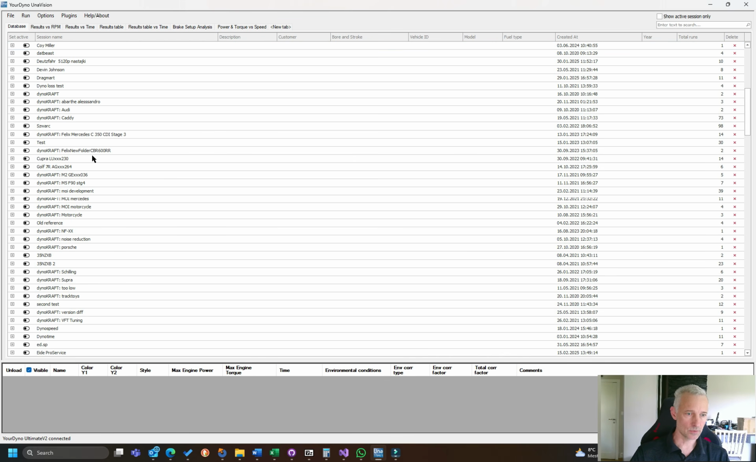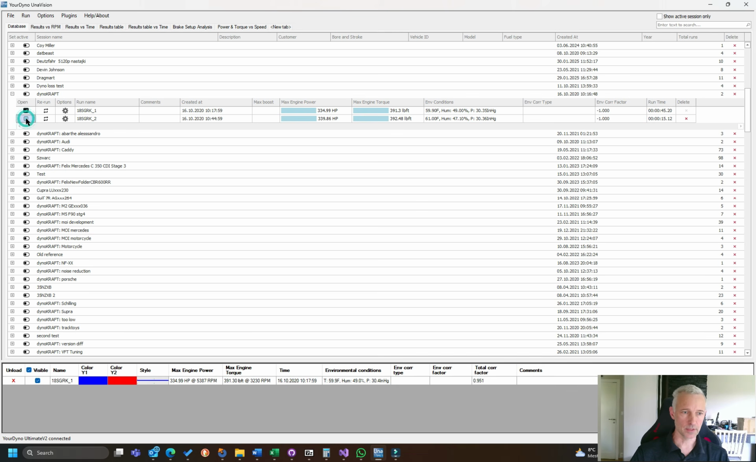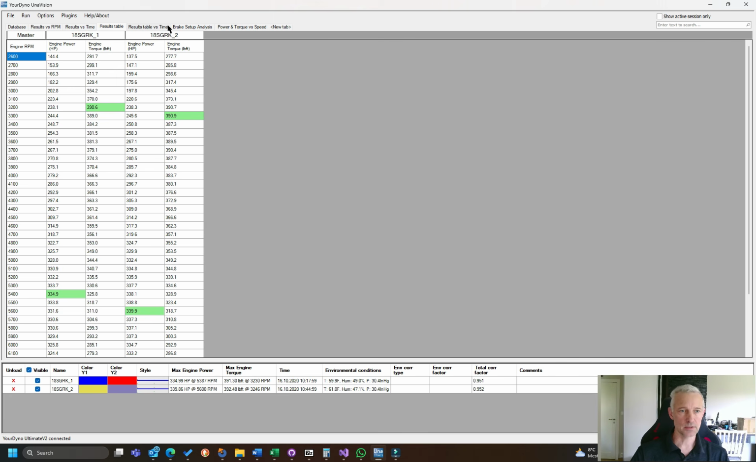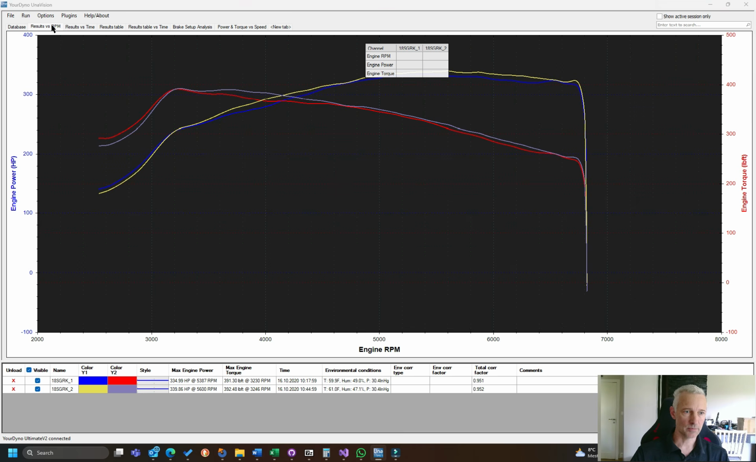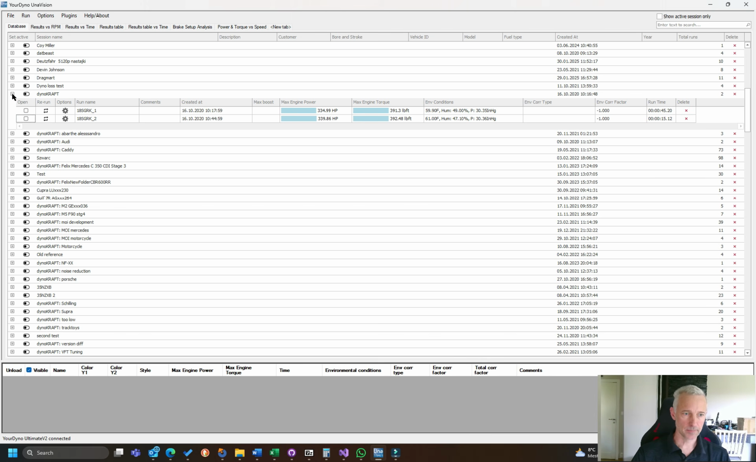Okay, so let's do, for example, this one. So to load a run, you just click here on open, right? And they pop up under here. And you can look at the graphs and the tables just like you are used to from before. And to unload, you can either click here or you can click on the cross here, and they will sort of go back into the database again.